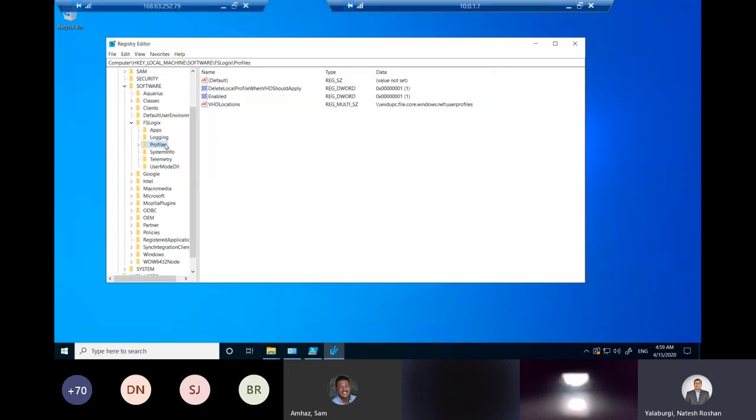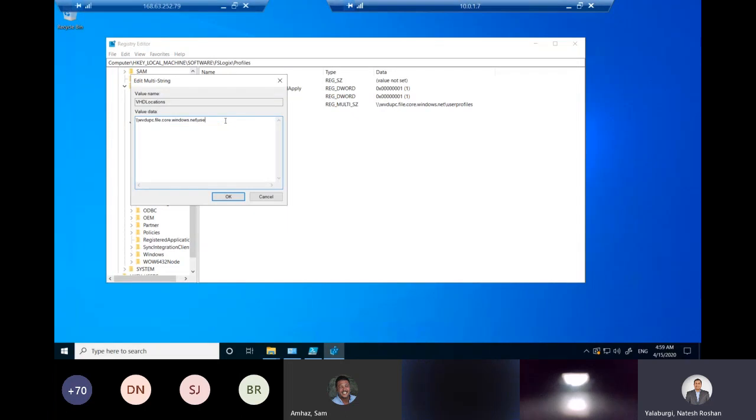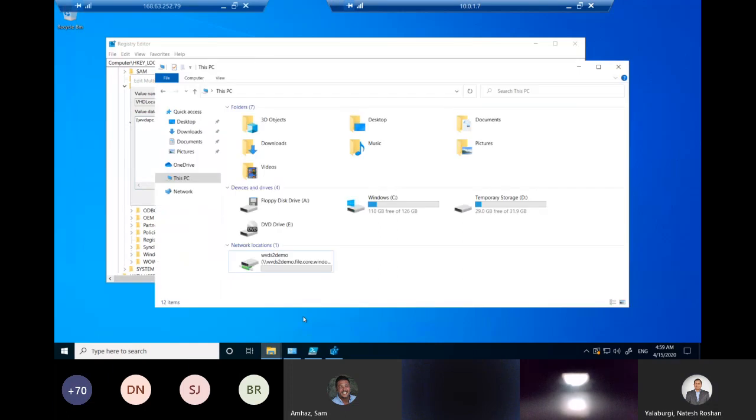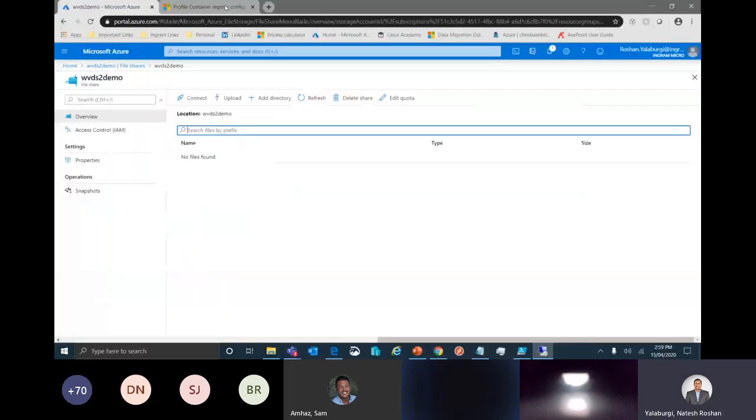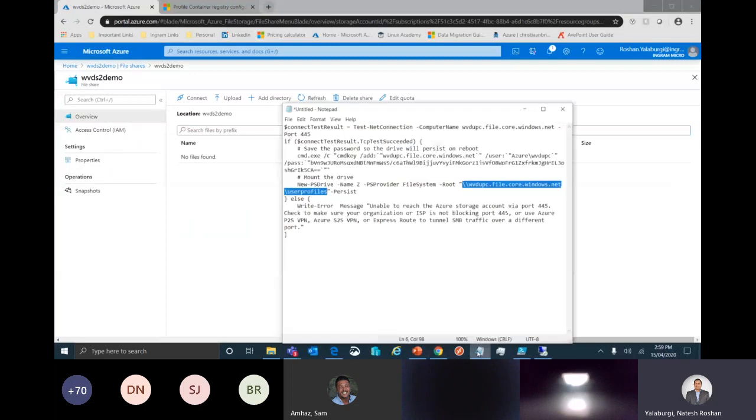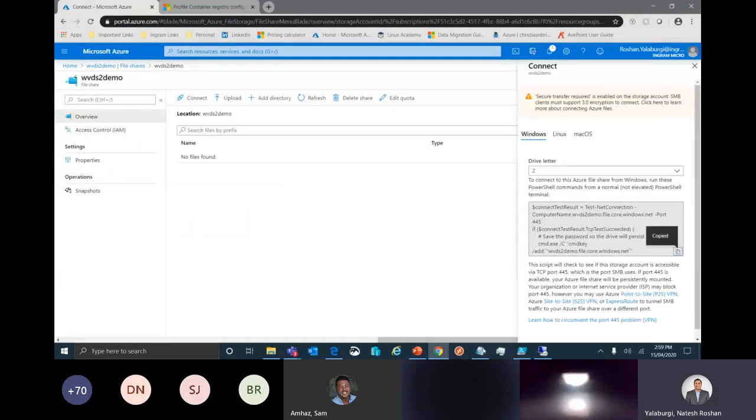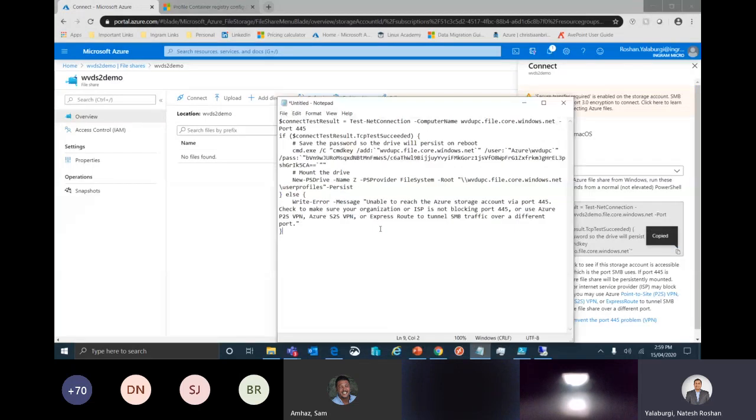Once created, the two keys are Enabled and VHDLocations, right? So under Enabled, you make it 1, and under VHDLocations, I'll just change this value to WVDS2 demo. I'll just reconfirm if it is correct. Okay. So I'll just reconfirm one more time. Just give me a second here, because if I put in the wrong one, the user profiles will not get saved. Yeah, WVDS2 demo. Okay.